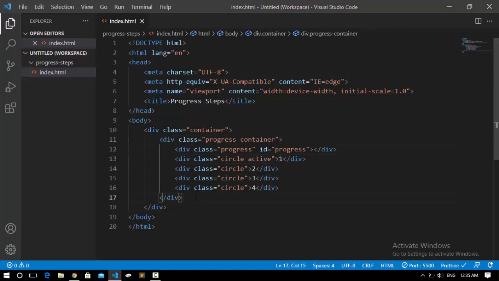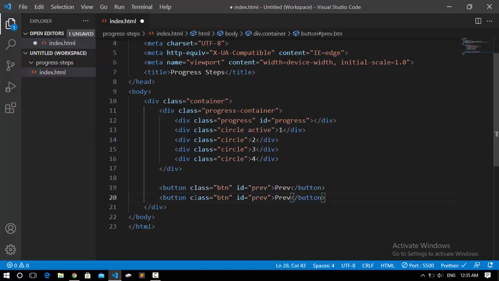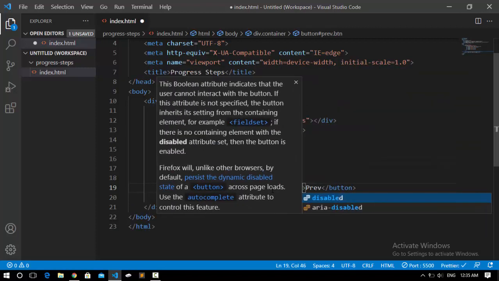We have to create our buttons. So I just type button, and also give it a class whose class name is btn, and also I give it an ID which is previous. I feel too lazy to type previous. I just type prev, and inside its inner HTML I just pass prev. So I'm gonna duplicate this and change this inner HTML to next, and its ID is gonna be next. And here the first one, by default I set it to disabled, but later we will activate it using JavaScript.